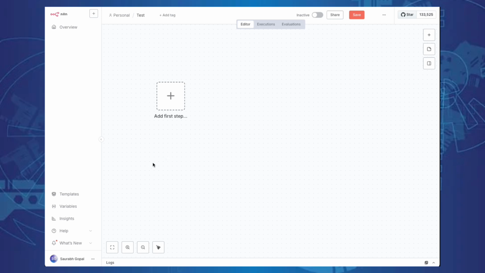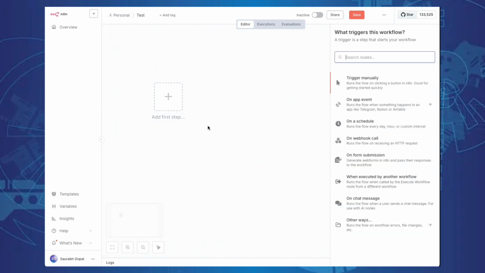So in N8N, every workflow starts with a trigger. A trigger node tells the workflow when to run. It could be when someone submits a form, a time of day, or even when a new email arrives. There are many trigger nodes, but today we'll just be focusing on three: manual trigger, webhook trigger, and cron trigger, which is on schedule.